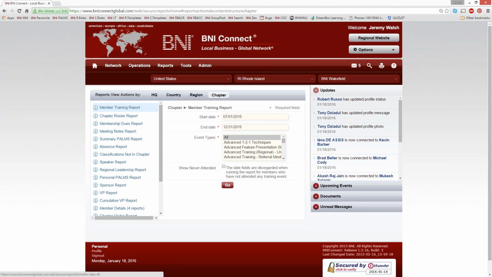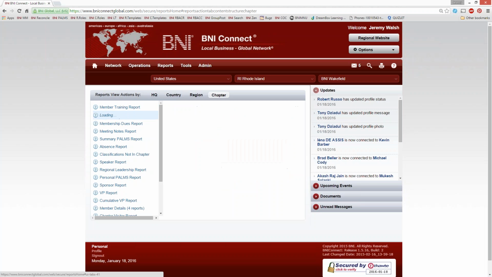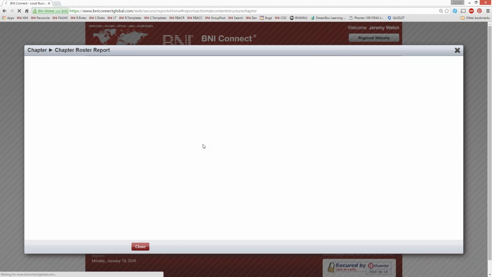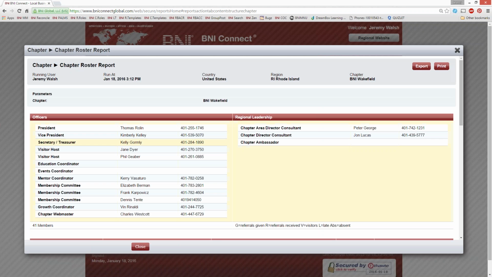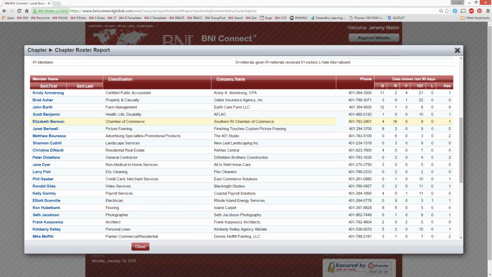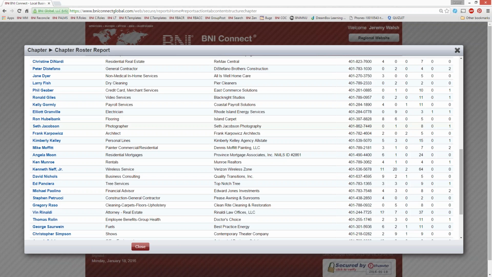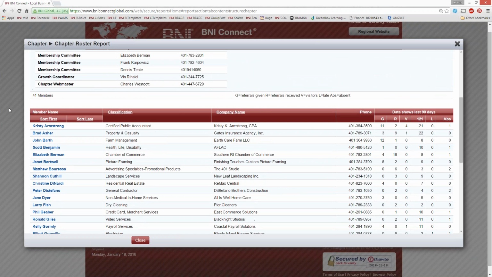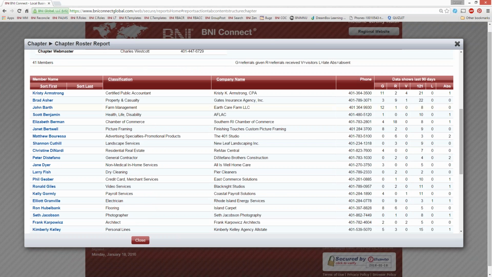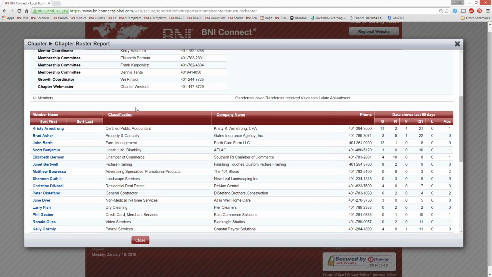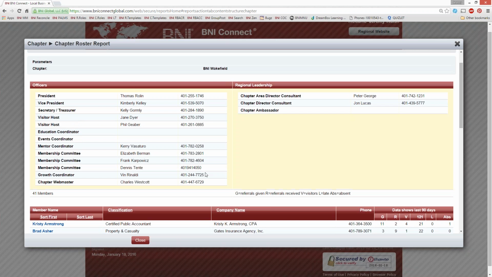So the member training report, that's great for finding out more information about training. However, I'm going to skip right down to the chapter roster report. This report is really important to take a look at because it is going to have a list of your chapter members in it. Down at the bottom, obviously, it's going to have the roster, all of the people in your chapter, how many members you have, and a phone number and a quick view of the POMS report for the last 90 days. Now, up above, it's going to also show the leadership team.